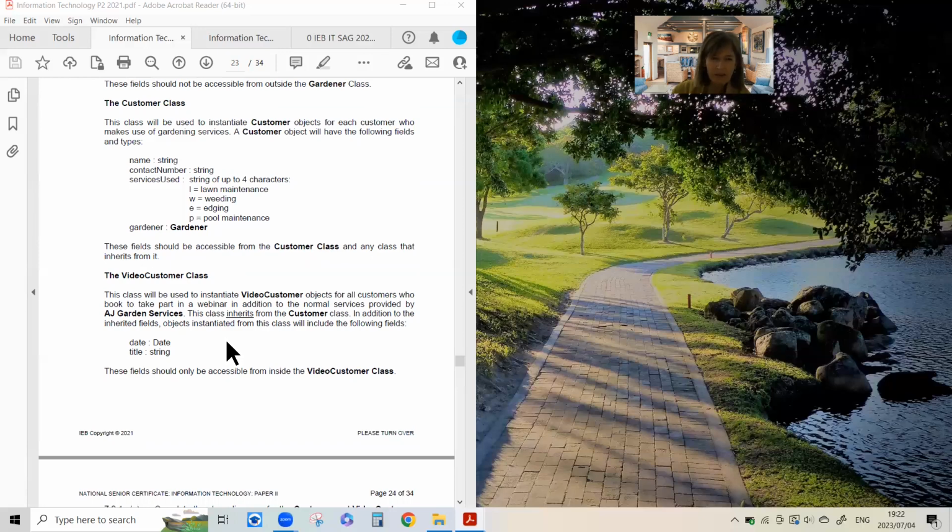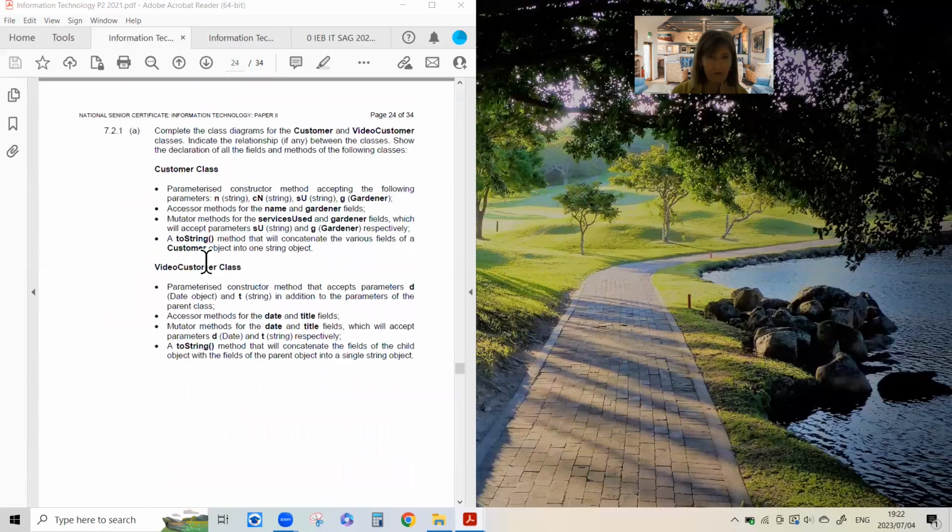In addition to the inherited fields, objects instantiated from this class will include the following fields: date, which is a date object, and title, which is a string. And these fields should be only accessible from inside the video customer class, so they will be private. There, where it says these fields should be accessible from the customer class and any class that inherits from it, you make them protected. Okay, so those are the fields.